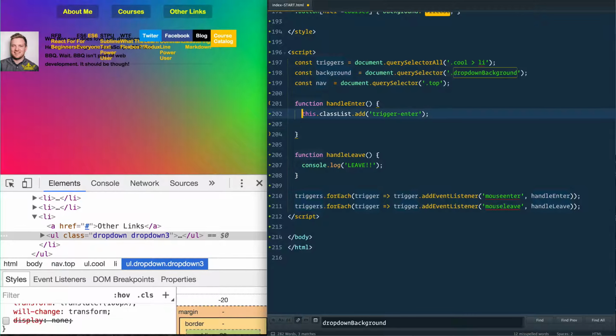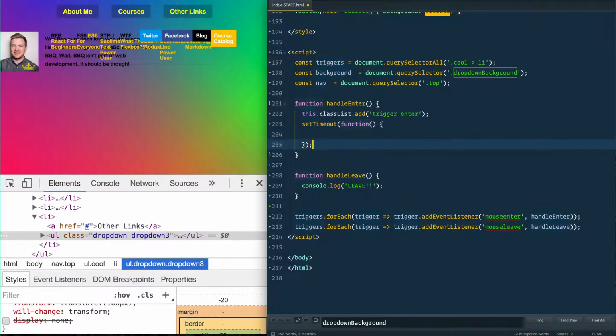And then what we want to do is also add a class of trigger-enter-active after 150 milliseconds. And this is going to become more clear as to why I've done this when we get into the second part, which is that follow along div. So we're going to say setTimeout. I'm going to show you a little trick here with arrow functions. I'm going to use a normal function here. And then I'm going to say after 150 milliseconds, this.classList.add trigger-enter-active.